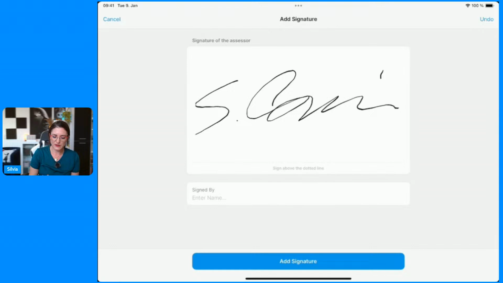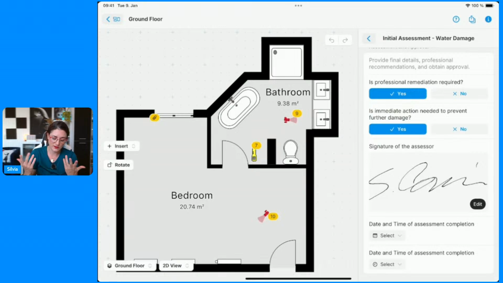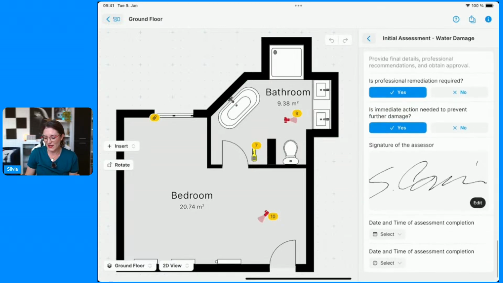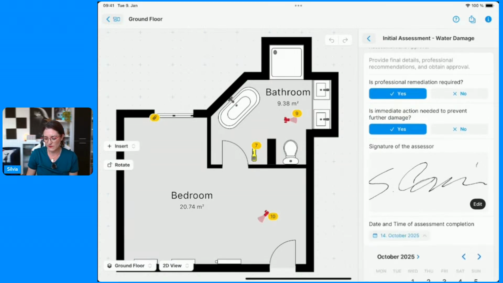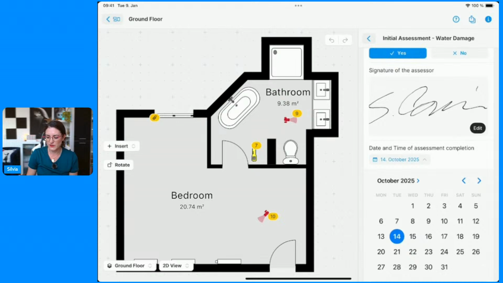Okay. Signed by, I can also write it down because sometimes it's not so clear who signed the form. We say just add signature. Now I know that it's me, so we're fine. Now we can say also here date and time of the assessment completion.